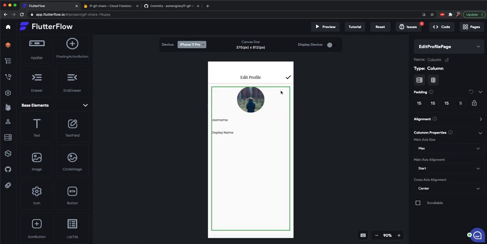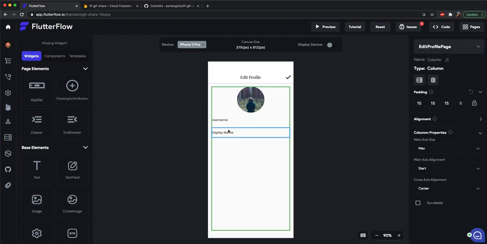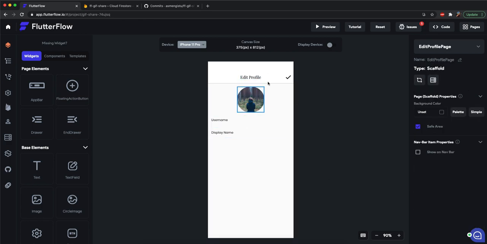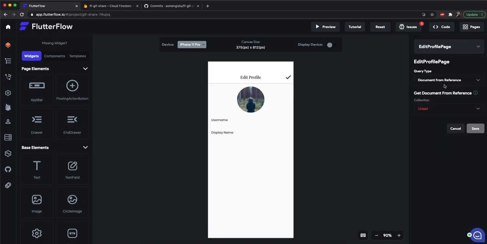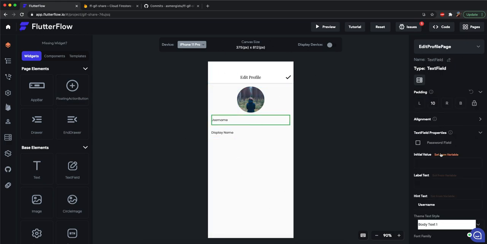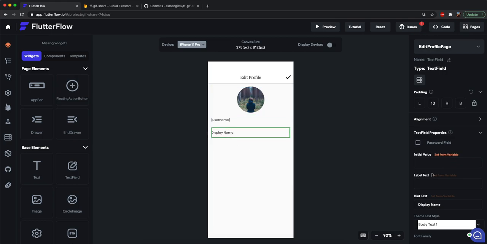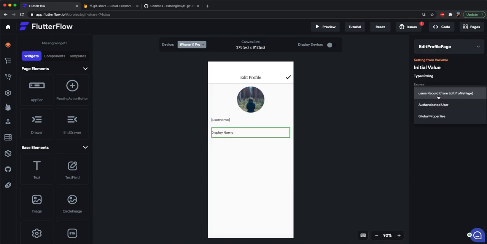So now we want to modify the user record. We have the access to the authenticated user, but we need to make sure that these elements have access to the user record. So one thing we'll do is create a document from reference kind of query here. Get the user document for the currently authenticated user. So now all of the stuff in this page will have access to the user variable, user's record. So this should be the username initially, and this should be the display name.